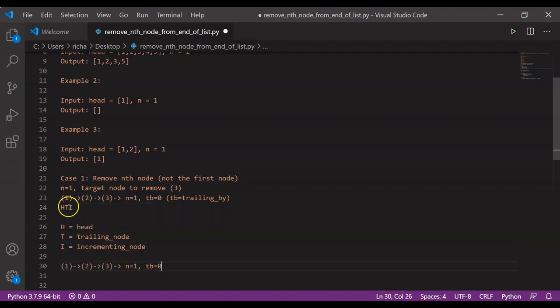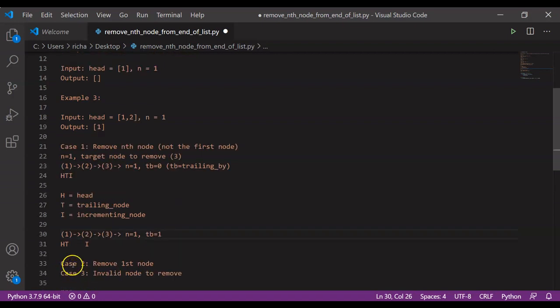So we start off with all of our pointers pointing to the first node, the head, but what we're going to do is move the incrementing node and point it to the next node. So n is still 1, it's not going to change, but now trailing by is going to equal 1, because now there's a distance of 1 node between my incrementing node here and my trailing node right here. Okay. So this is actually a case that we want, because n is 1 and trailing by 1, we can actually use that. And let's look at some logic.